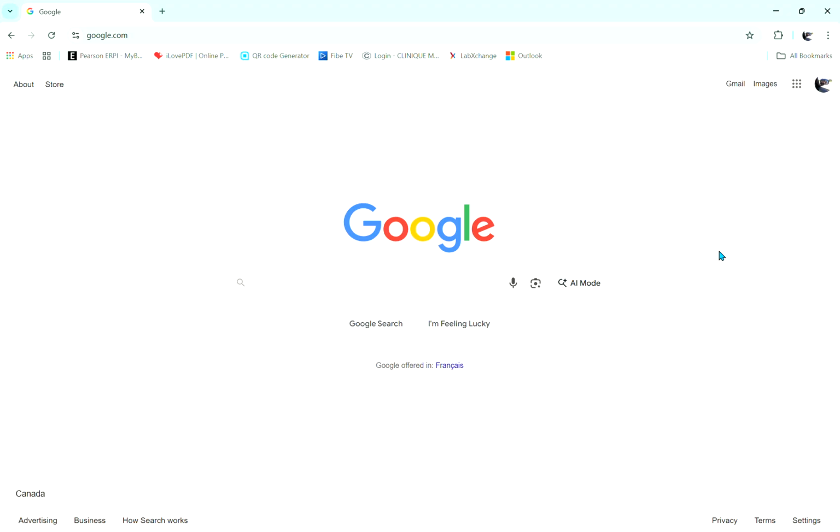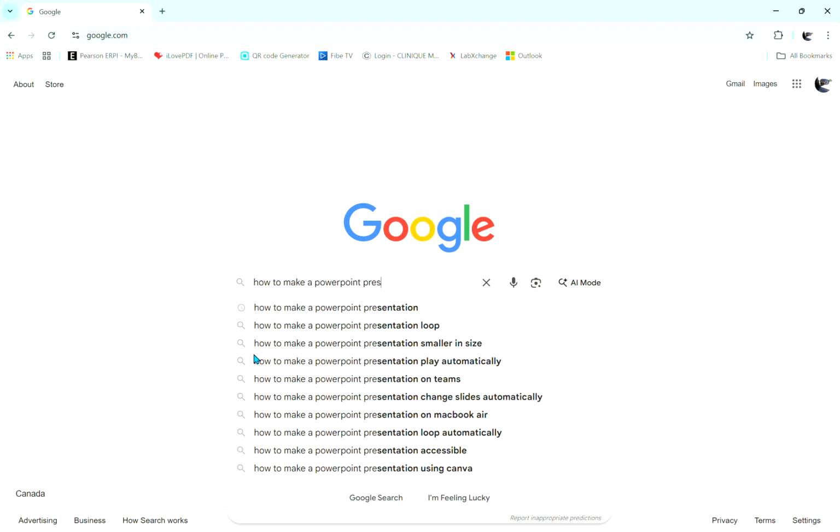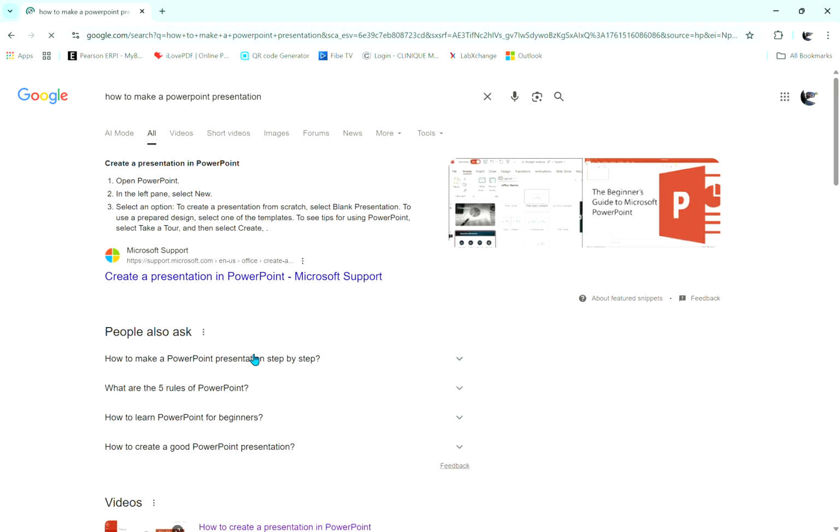So the first thing we need to do is, how do we access that information? We go to our search engine. I like Google. In the search bar, we type in what we want to learn. We want to learn how to make a PowerPoint presentation, so we type in "how to make a PowerPoint presentation" and press enter.